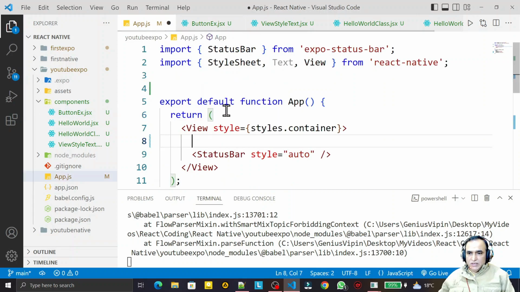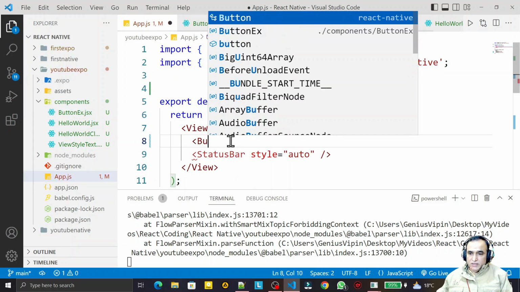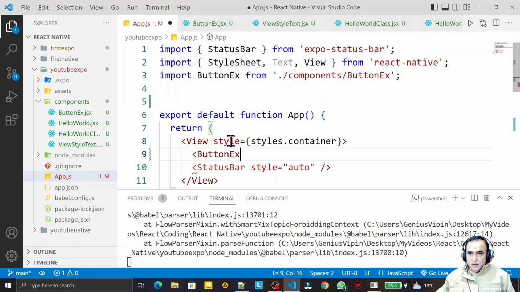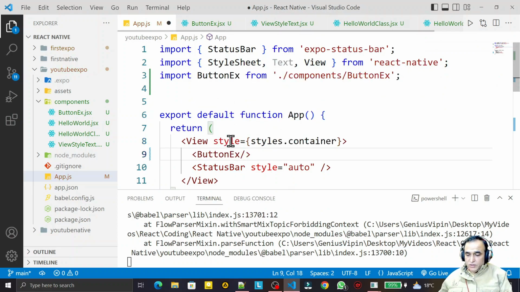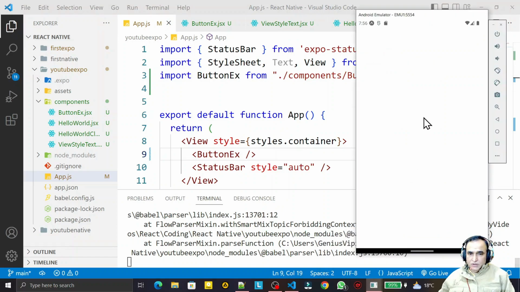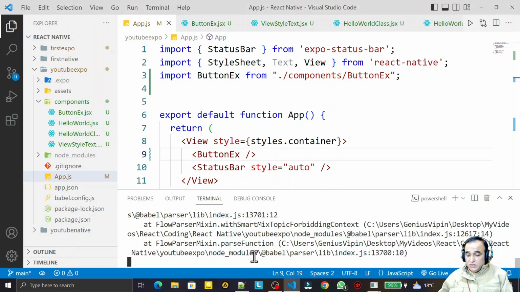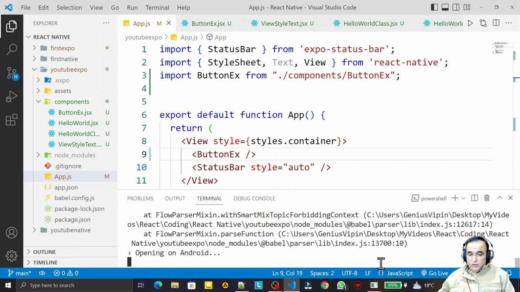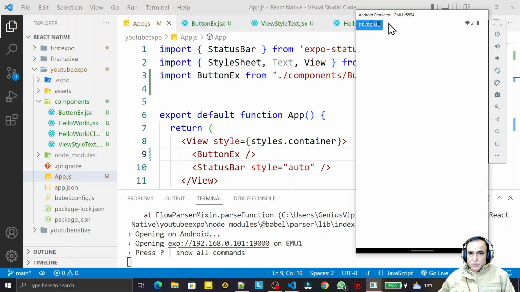Now I call this inside this. So I say button, and I say example component I have to import, and I save this. And if you see the output here, you will see the output. For that I have to run it again. So what I do, I just say Android open again this app. So you see we have a button press me at the top of this.